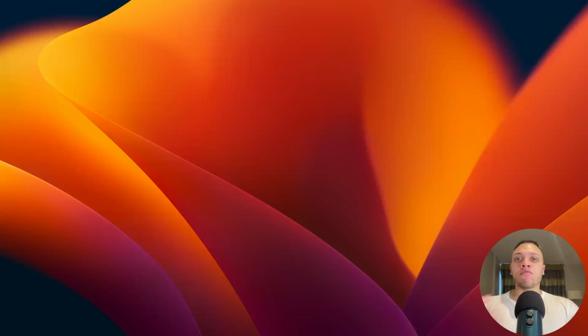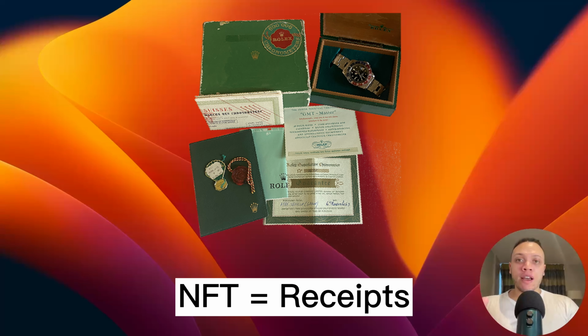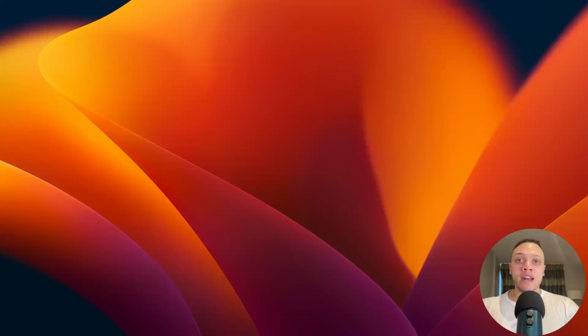An example is a Rolex. Now, I don't have one, but if I did, and I had the original papers with me, that Rolex would be worth like 10 times the original value because it has the original papers with it. And the same would be true for an NFT that's accompanied with your product or service.